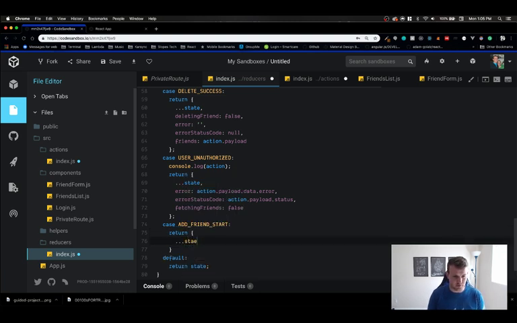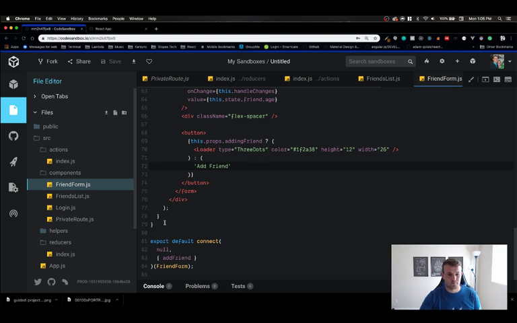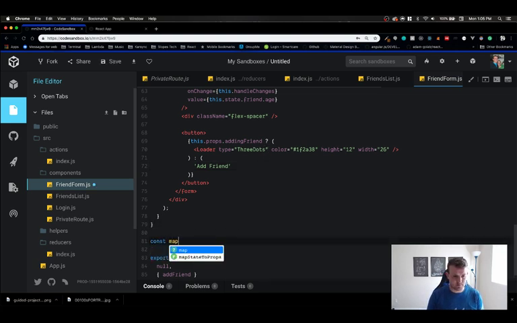Okay, we're going to return our state with adding friend toggle to true. And the last piece we want to do here is in our friend form, create our map state to props function so that we can bring in adding friend through this connect function here.